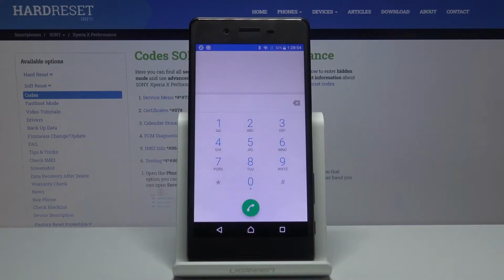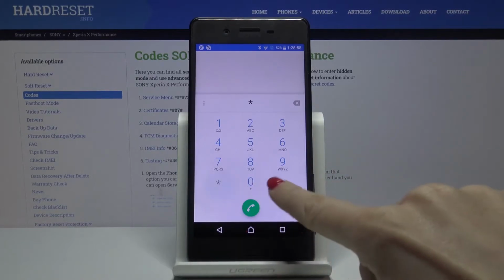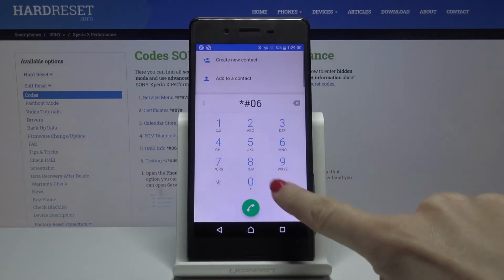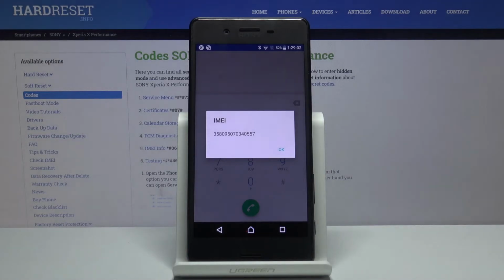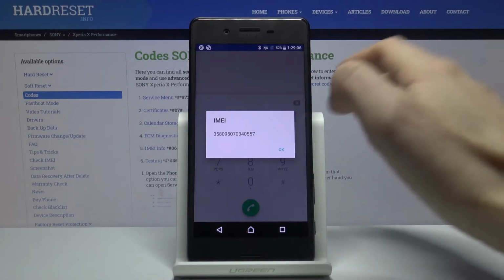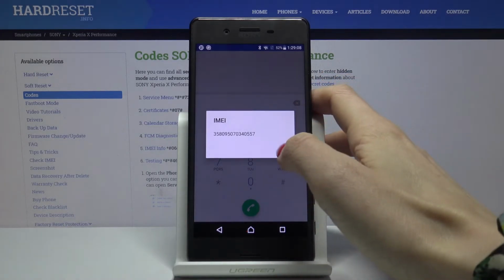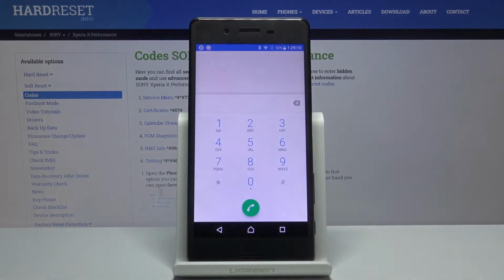And a very similar code will be provided as the second one, and it's *#06#. And this one will provide you with the unique number assigned to your Sony, which is the IMEI number. So tap on OK to go back. Here you've got the number that describes your device.